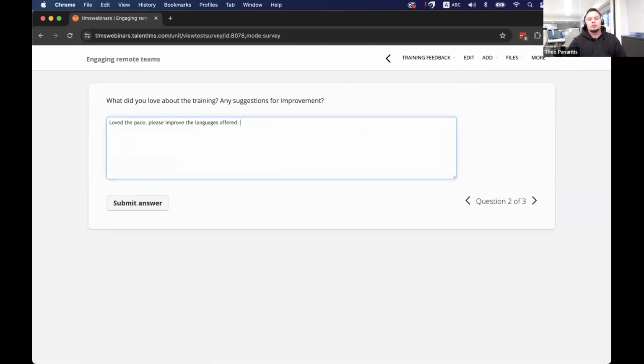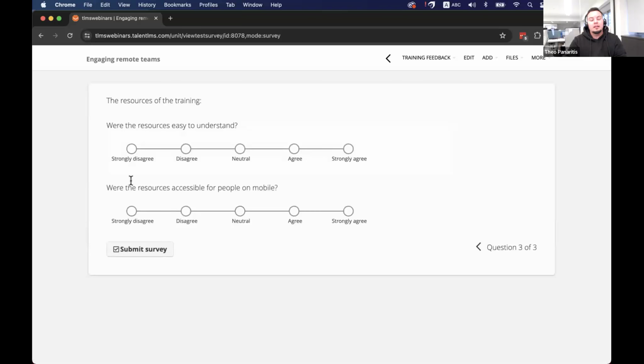So that way you can have, of course, more options in language so people can see it in their own native language. Submit. Now, this is the Likert type of question. Remember, we have the topic on top and question number 1, question number 2. Were the resources easy to understand? I made the training, so I'm going to say yes.